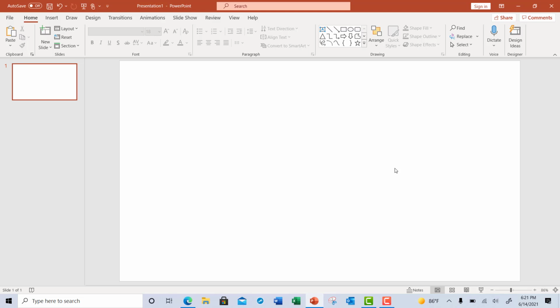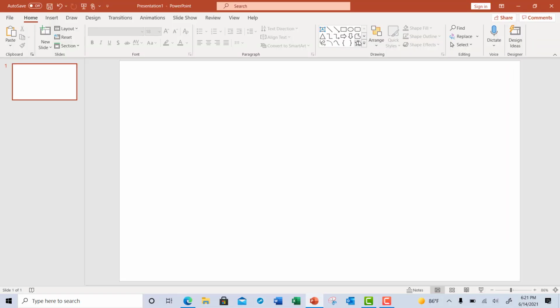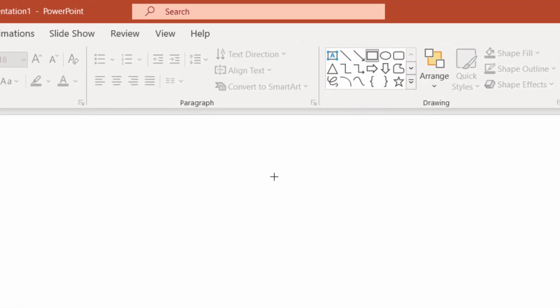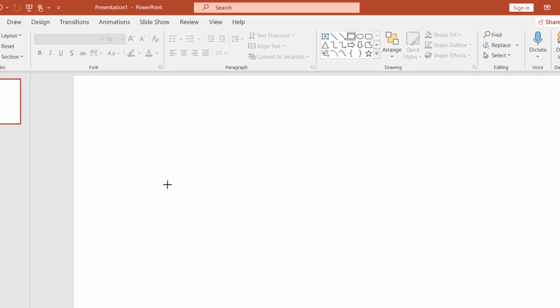And finally, I'm going to show you how to work with the rectangle tool. So we're going to go over here to the drawing tools. We're going to choose the rectangle. And I'm going to click on the canvas.